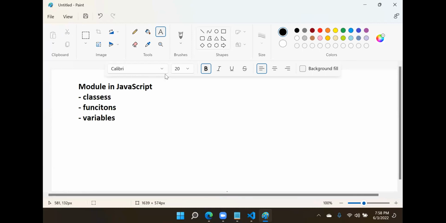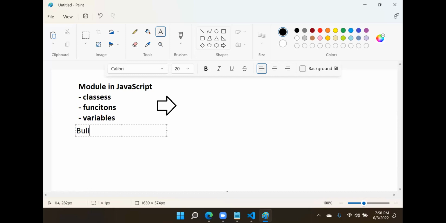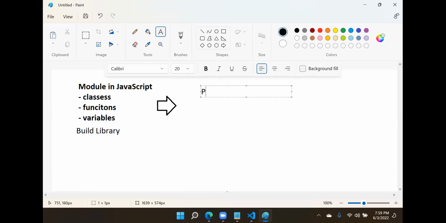The advantage of that is you can import this module in any page and use it. That means modules are used for building a library for your application. The library is built for the application by using modules, and the advantage is we can reuse the library at any location we want. But these modules will not directly work in your page.